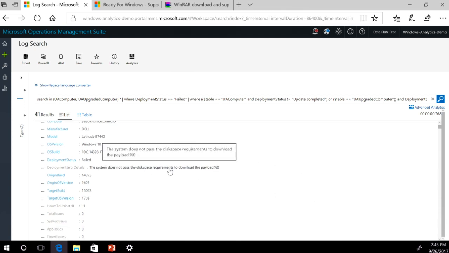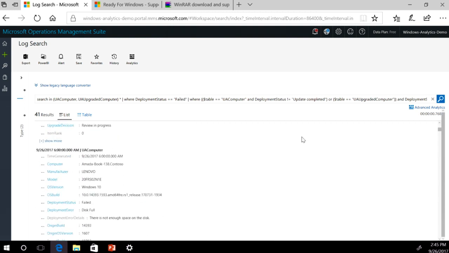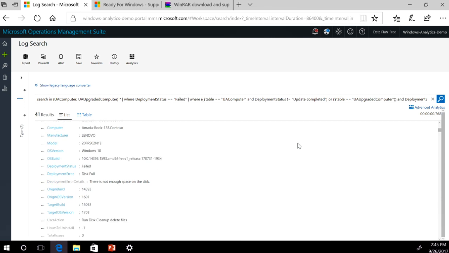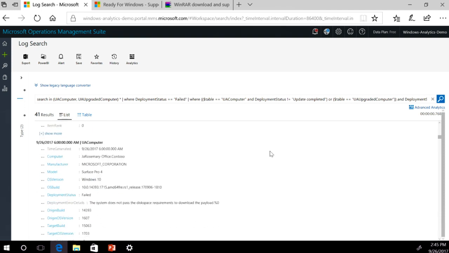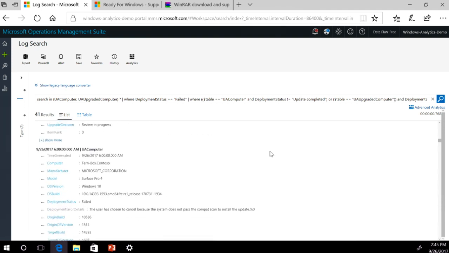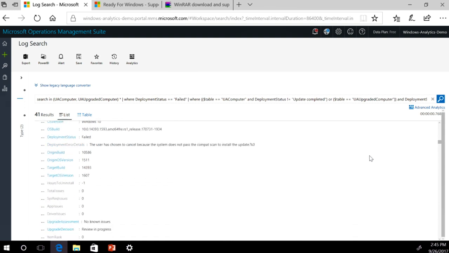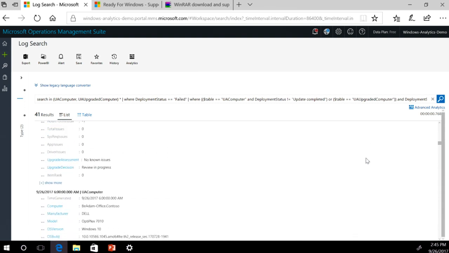Disk space requirement not met. Most common occurrence when you start an update. Not enough disk space. System does not pass disk space requirement. Let's find another interesting one. The user has chosen to cancel, so it seems like the user came in and canceled this. Okay, so you can drill into what the failure reasons are. That way you could go in and take action on these machines and get them on the right path to update.